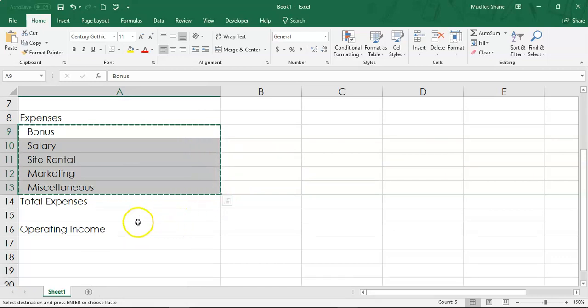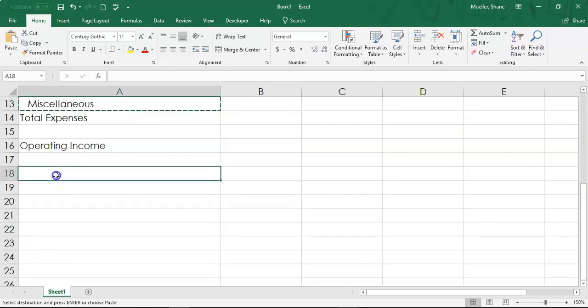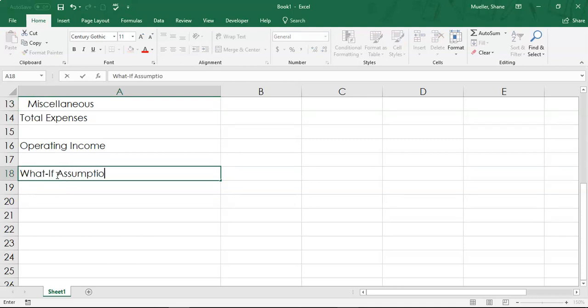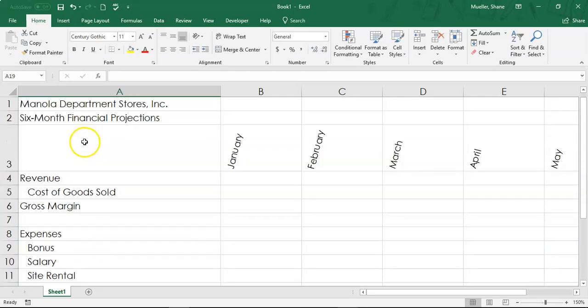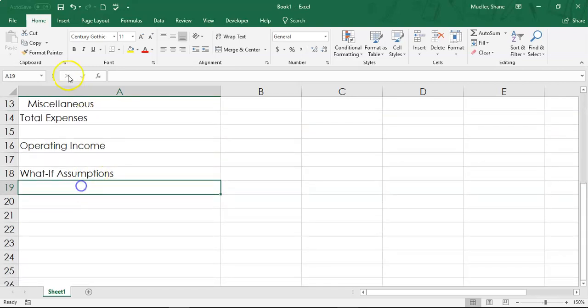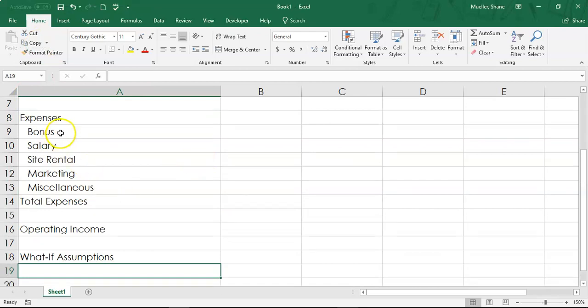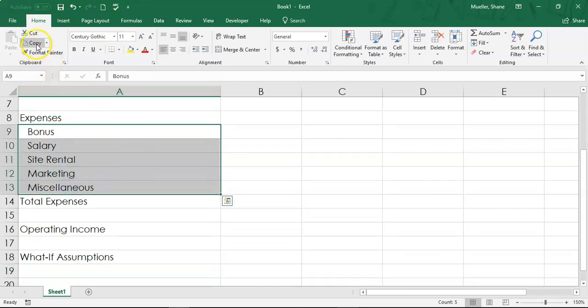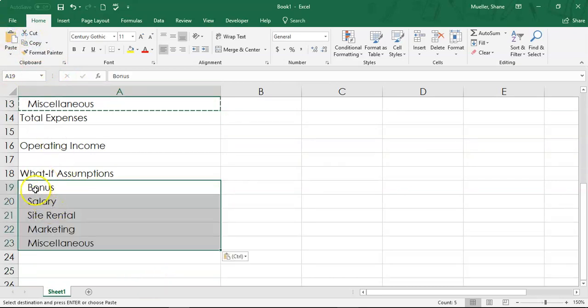And so once we've got that, we're going to come down to cell A18. We're going to type the text, what-if assumptions, and then enter. Oopsie, and let me go back. Why won't it let me paste that there? All right, then let's go back and select that range, A9 through A13, copy it, and then paste it in cell A19.